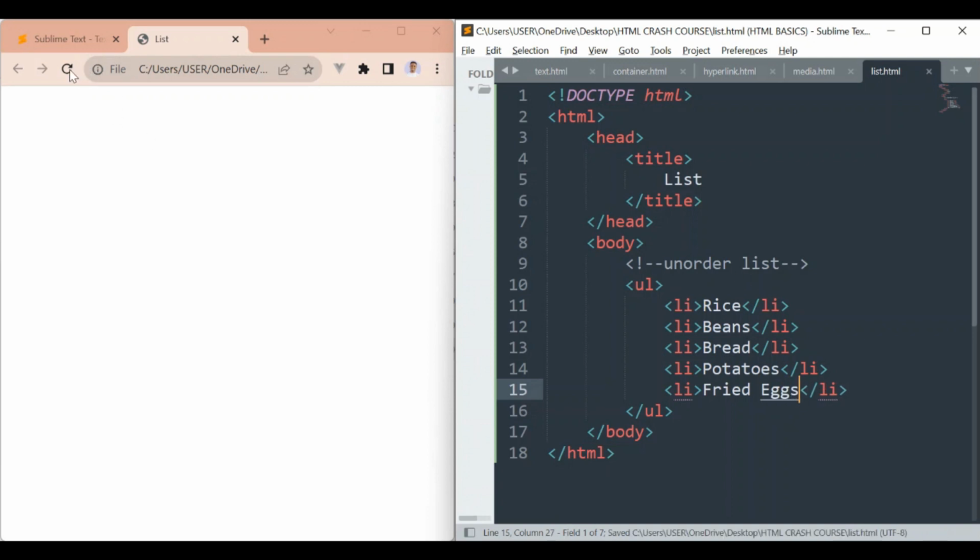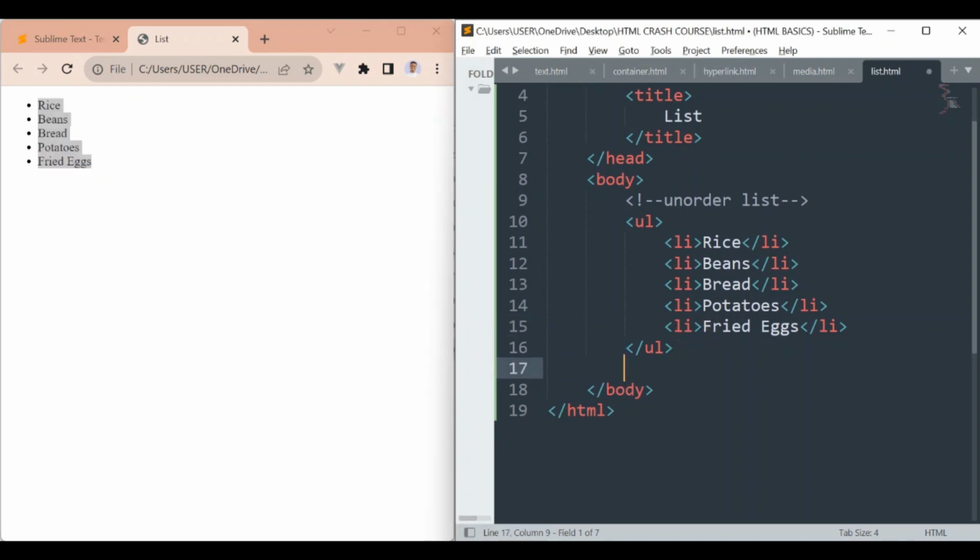So if I save and reload, you see this is what we call an unordered list. So an unordered list comes with bullet points at the beginning of the text. So we have the bullet point. So we have ordered list. So ordered list.